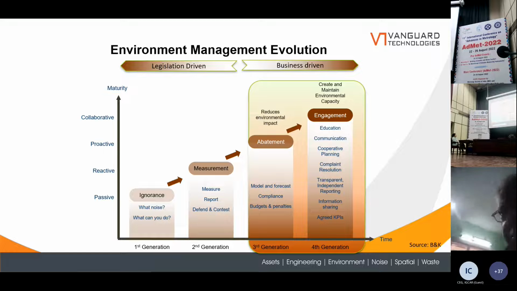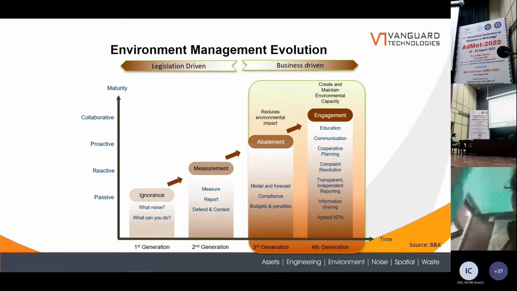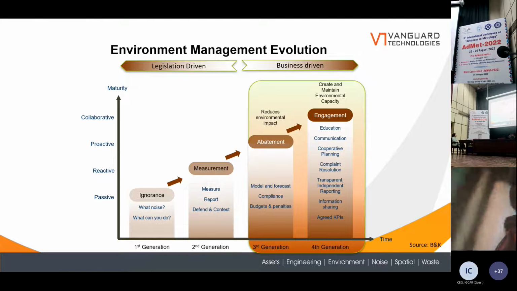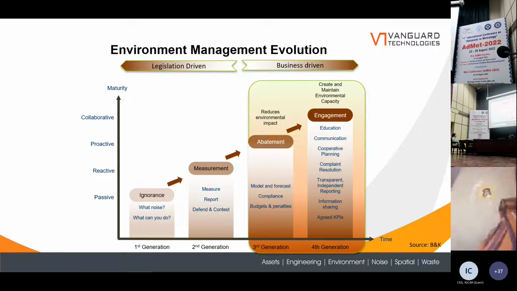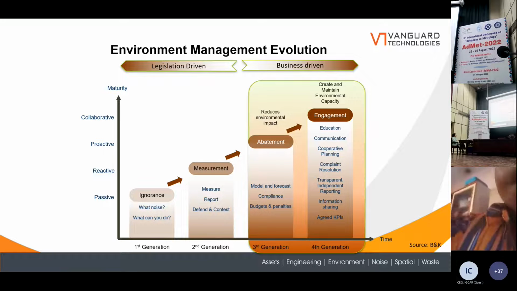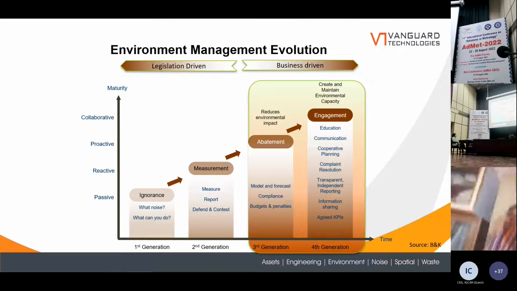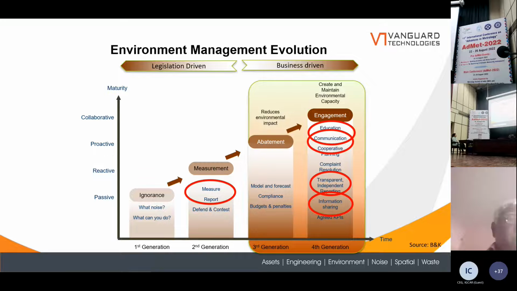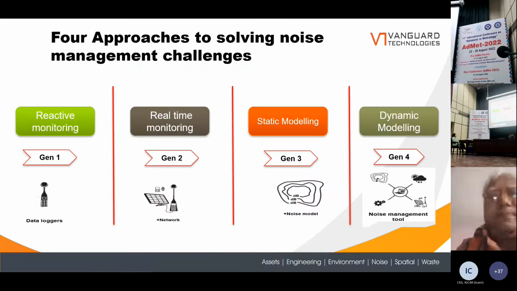How do I share that effectively with my stakeholders, whether publishing that on a website or selectively sharing it with the different stakeholders, to understand what steps need to be taken as part of the next planning? So this is where we're seeing the technologies evolving. You can see in the approaches to solving noise challenges.